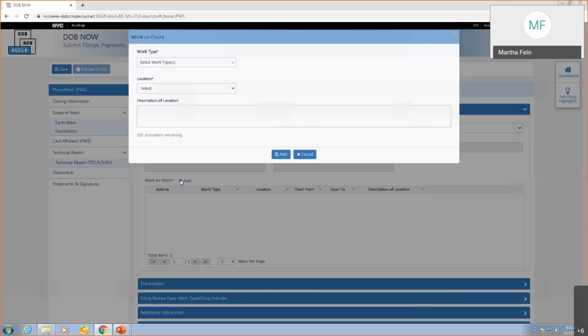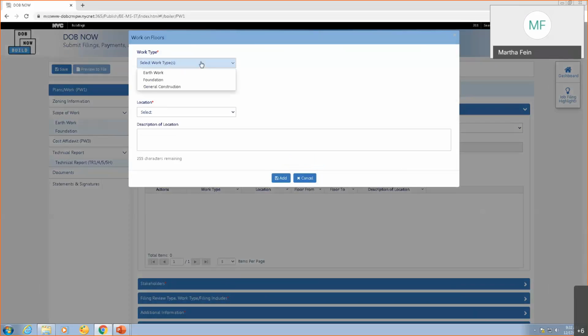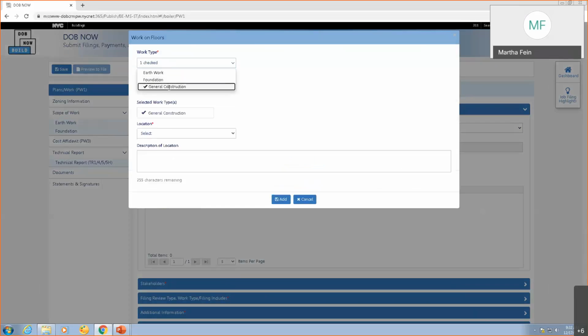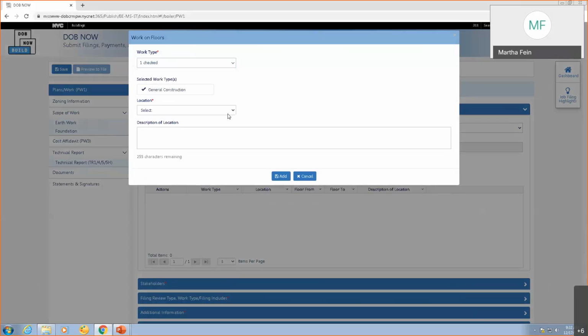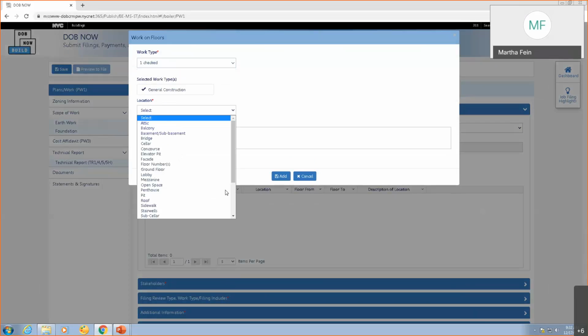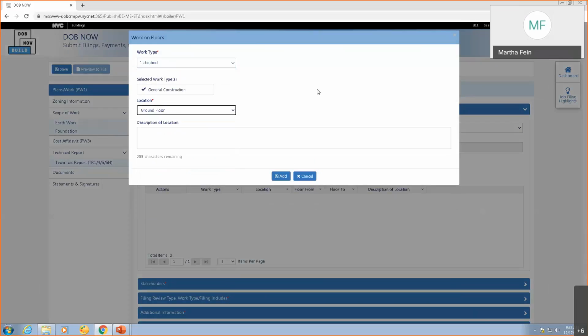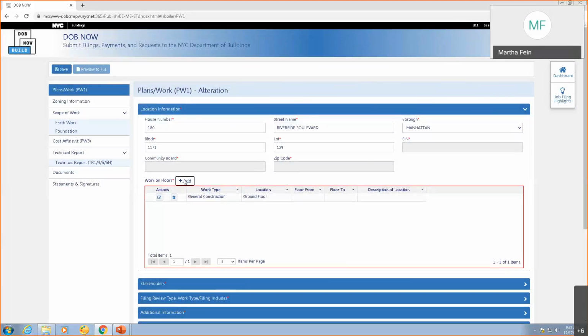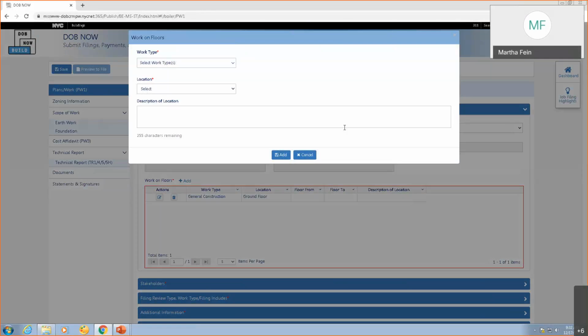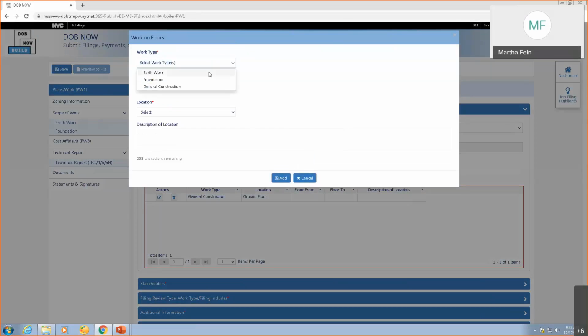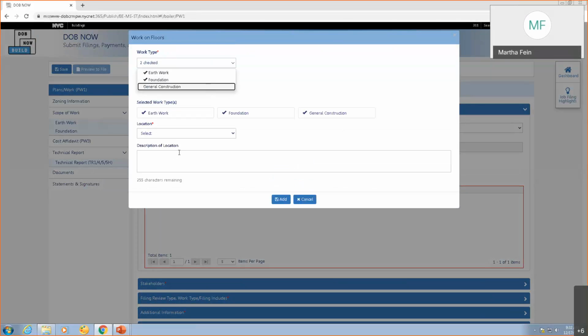There has been an update to the work on floors. You used to be restricted to only 5 floors. Now you can specify as many floors as you're working on. You can also select which work types go to which floors.